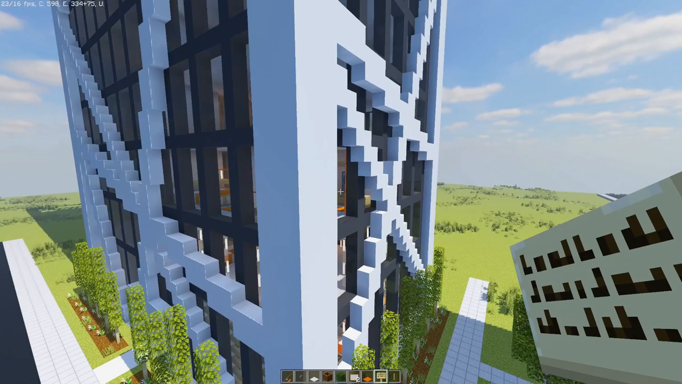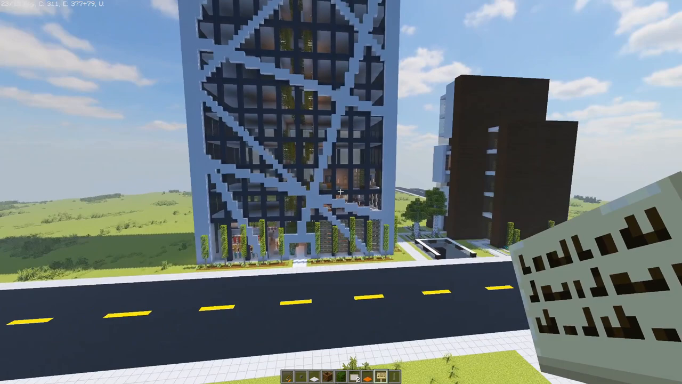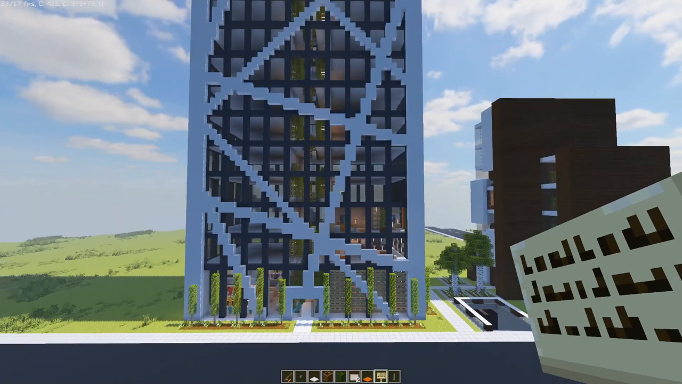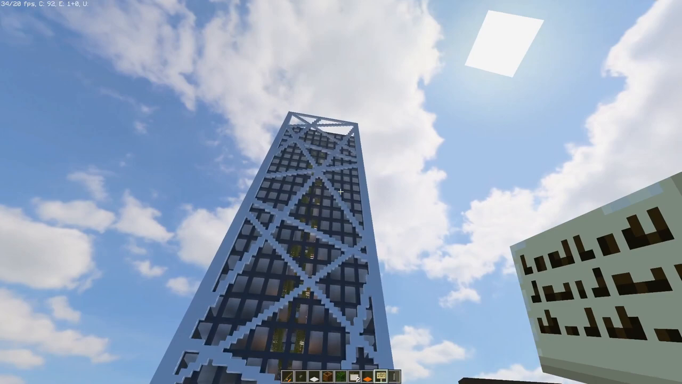I like the orange on the inside. I think that it works really well with the white concrete and the gray concrete. I think that looks really quite nice. So, yeah. All right. All we got to do is the copy and paste. And hopefully it'll go okay.